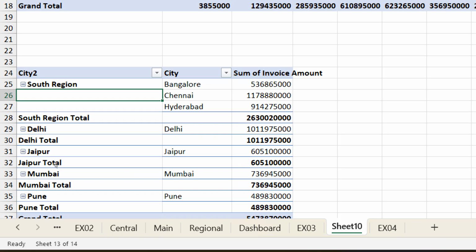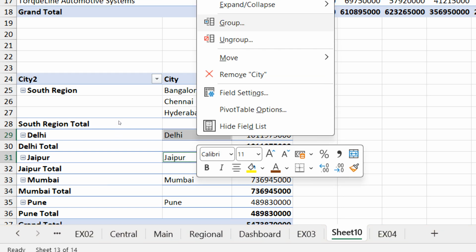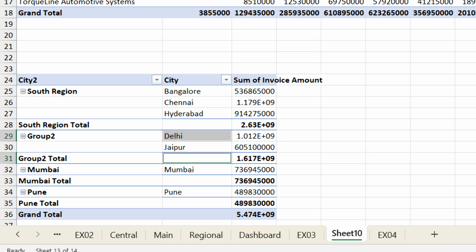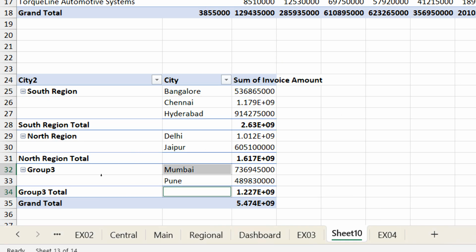Same way, select Delhi, select Jaipur, right click, group. So Delhi, Jaipur has been grouped in Group 2. Let us rename this. I go there and type North region. These two cities belong to North region. Select Mumbai, select Pune, right click, group. These two belong to West region.